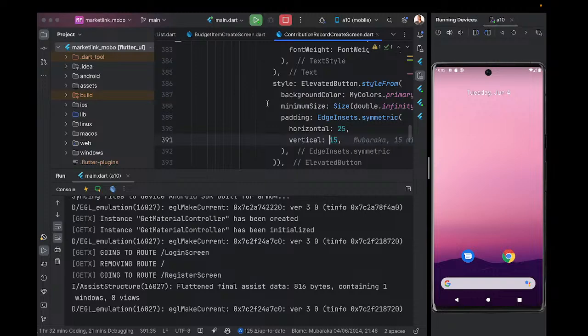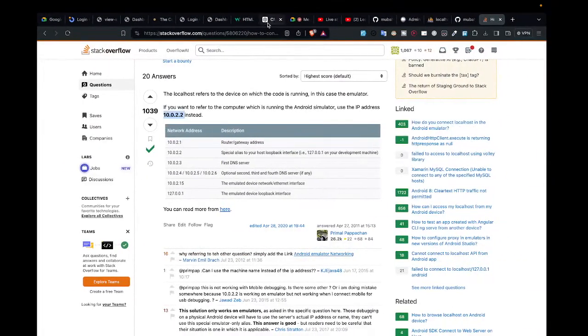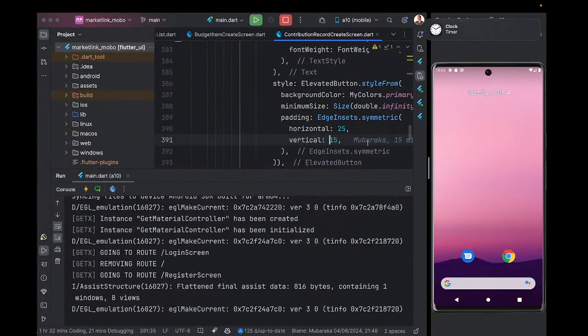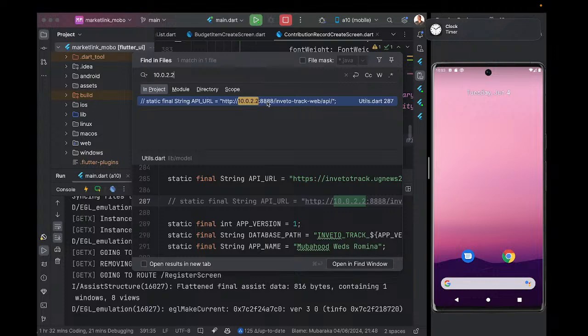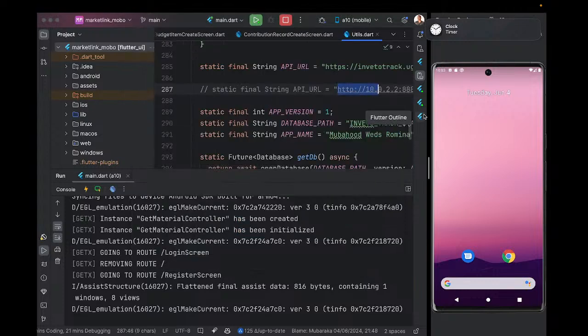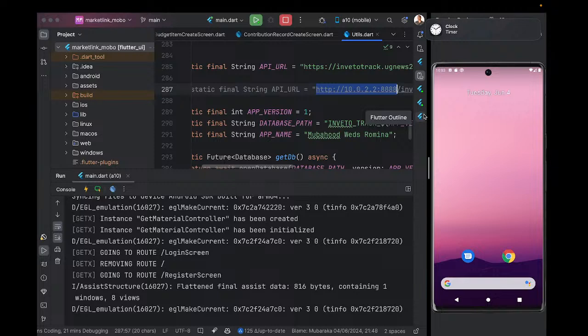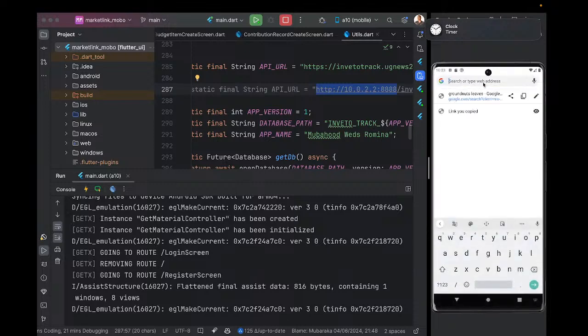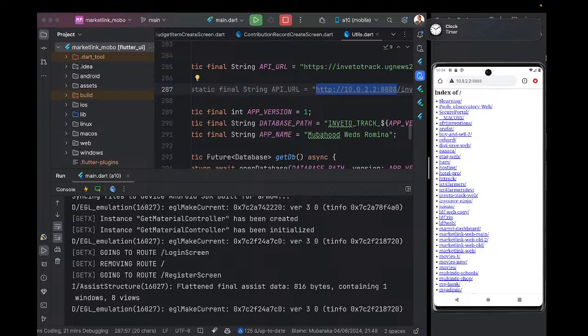Now on my Mac, I use this port. I don't just use plain localhost, I use this port of 8888. So on my Mac, before I even go to the app, I can simply open my Chrome and put the port there. Look at the beauty.